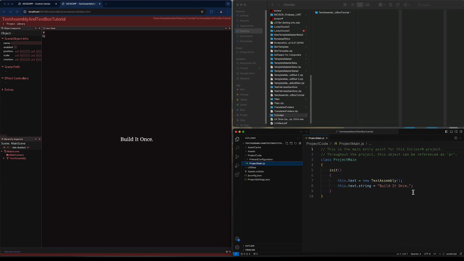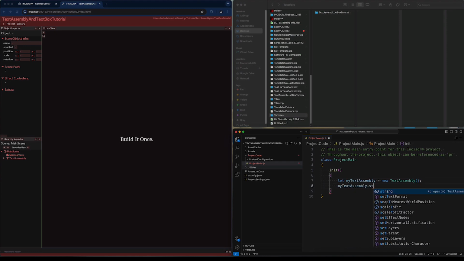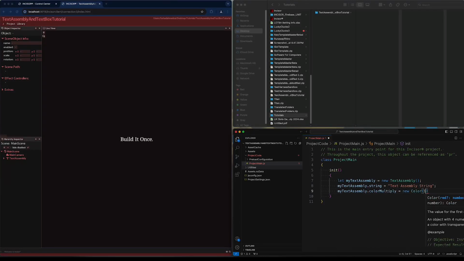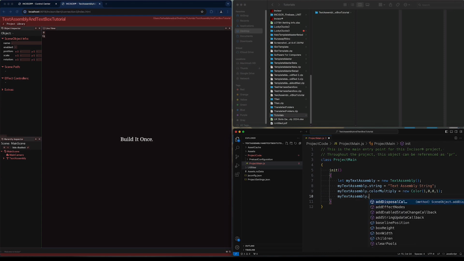We are going to start with a completely blank project, so please delete everything in the init function of the project.main.js file. In the init function, create a new text assembly. You can set the string of the text assembly directly. In this example, we will set the string to "text assembly string". We are going to set the color multiply of the created text assembly to 1001. This will change the text to red. We will also move the text assembly up by 200 units. We will now save to update the live view.